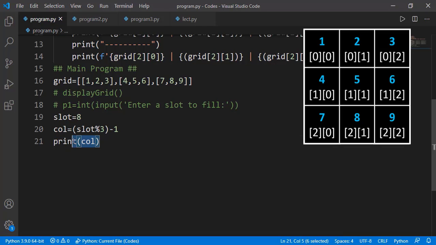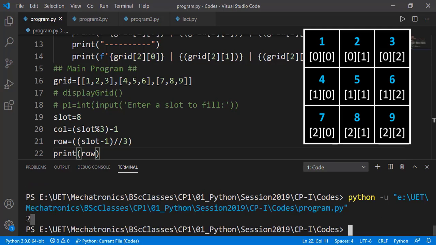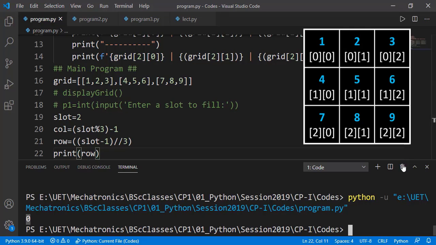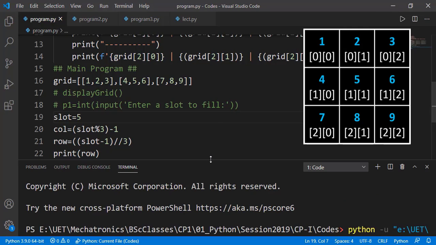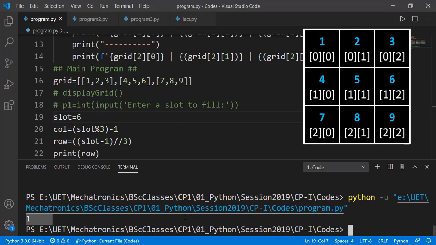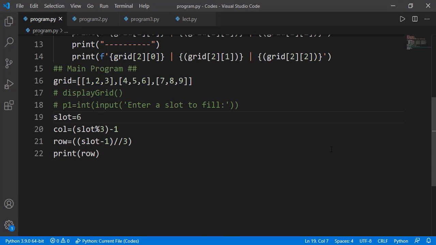Likewise, we can calculate the row number from the slot, and we can get it by the floor division. You can think for some time and you will get the point. I can show you the rows calculated by this formula. So if slot is 8, row is 2, which is correct. Let's check it for slot number 2. And the row is 0. For 5 and 6, it should be 1. So it means we don't need 9 if statements now. We can calculate the row and column from the entered slot and can simply put the X symbol on that slot.